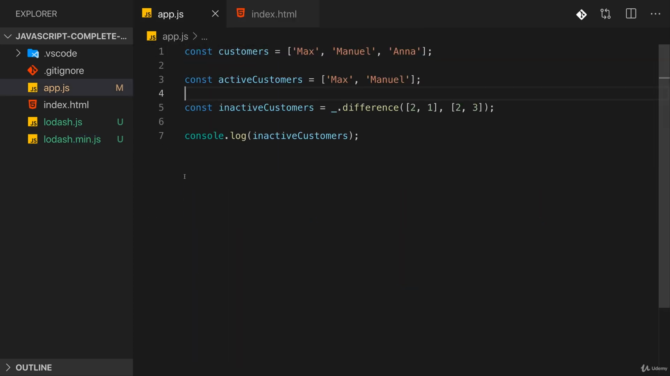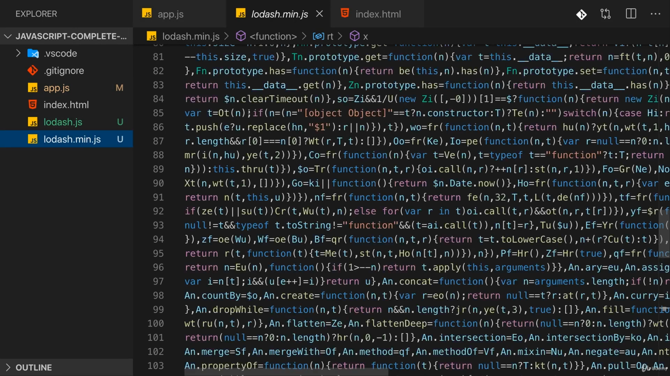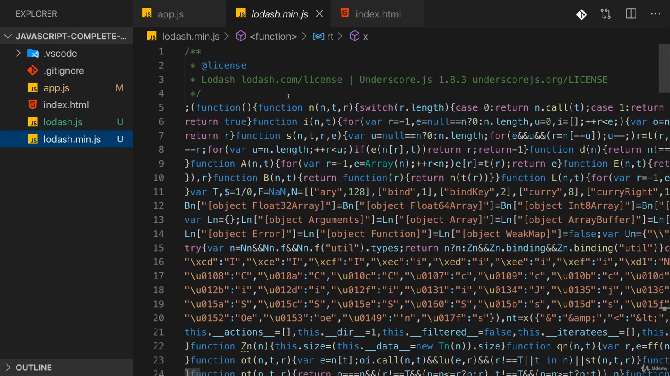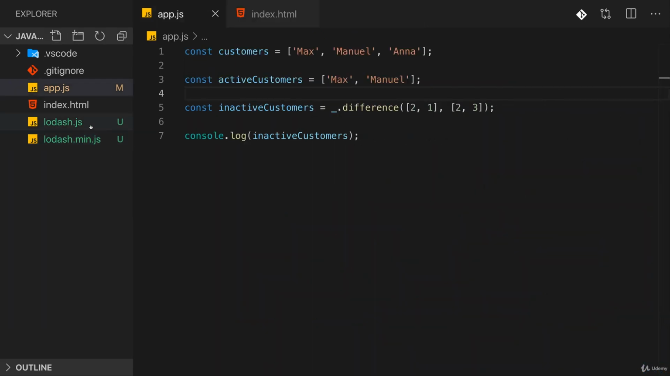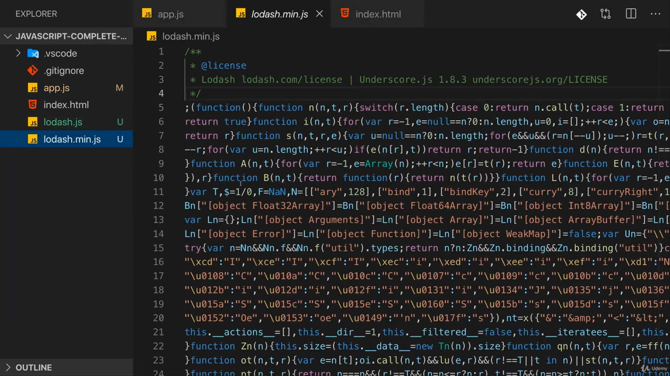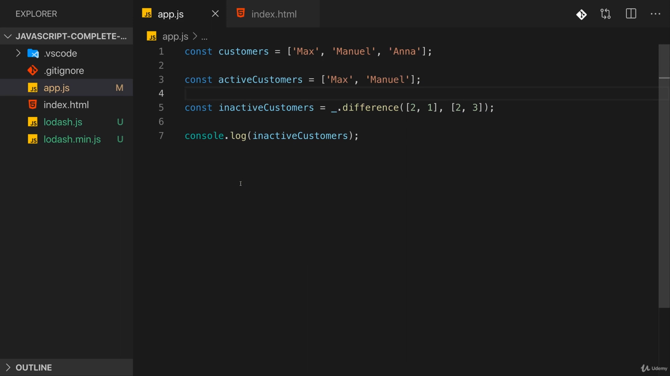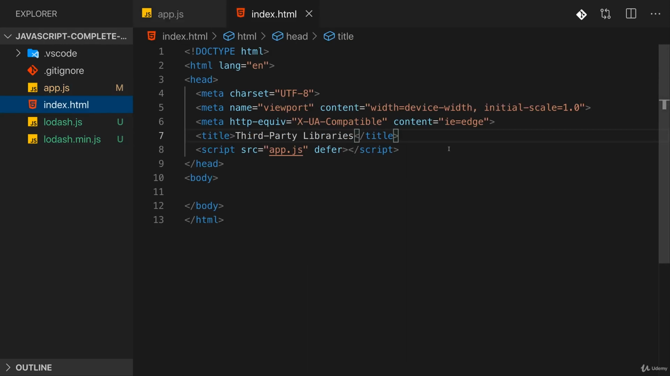Now, in a later module, we'll also learn how we can optimize our own code like this, because of course we don't have to write it like this to use it. So you can use either of the two. Typically, you want to go for the optimized version so that you have a smaller script and the browser has less to download. And now you just need to include it.